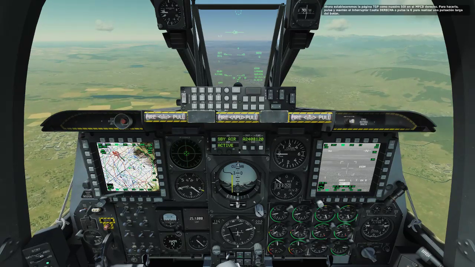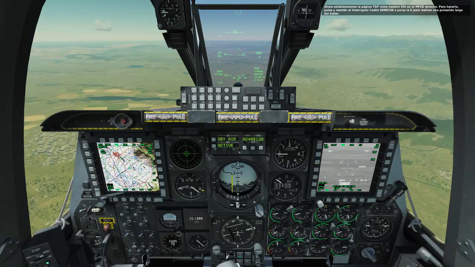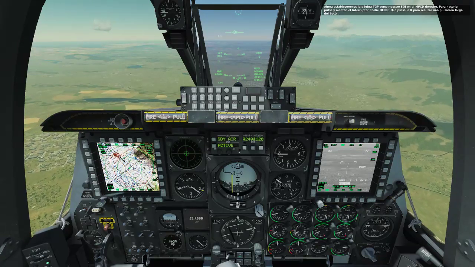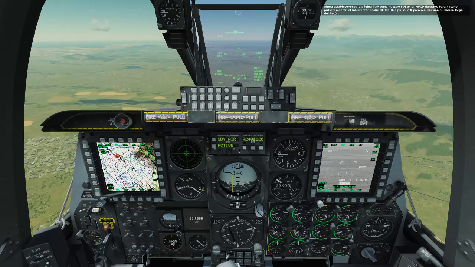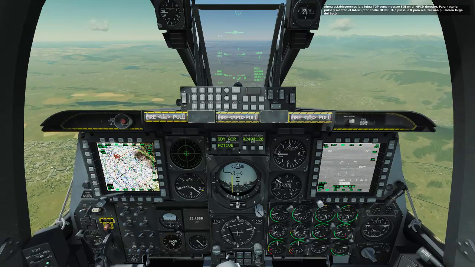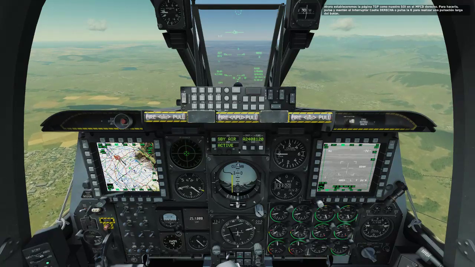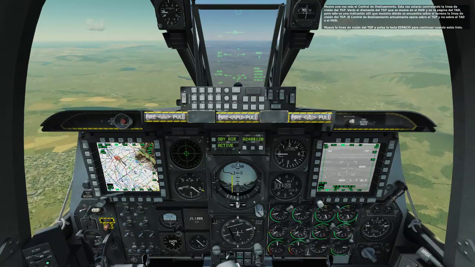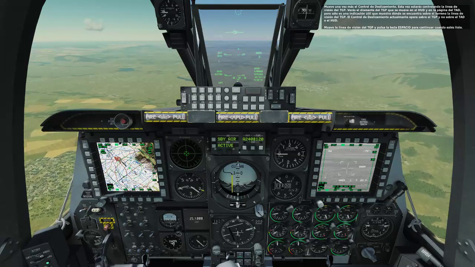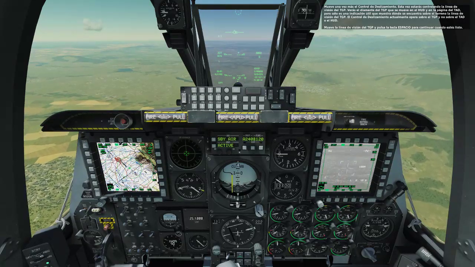Now let's set the TGP on the right MFCD as our SOI. To do this, press and hold the coolie switch right command or the K key on the keyboard to perform a long press of the button. Okay. Once again, move the slew control around. This time, you will be controlling the TGP line of sight.